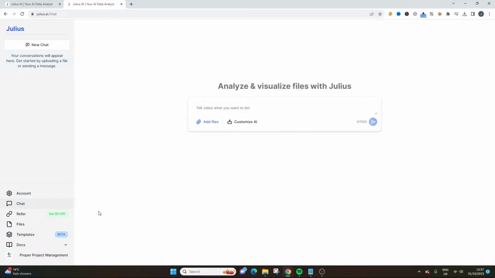I'm using this on my day-to-day. I've actually just deleted all my chats for data confidentiality. But yeah, I do want to show you this tool, but that is also an affiliate link. I have to disclose that.